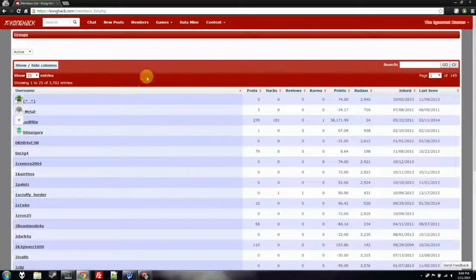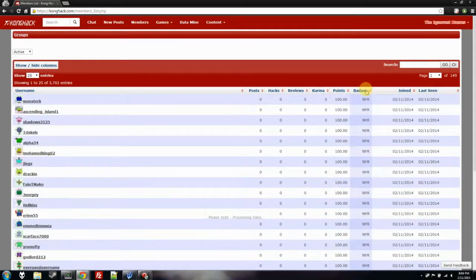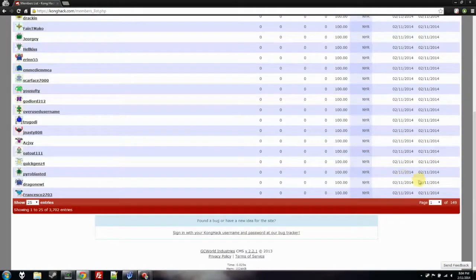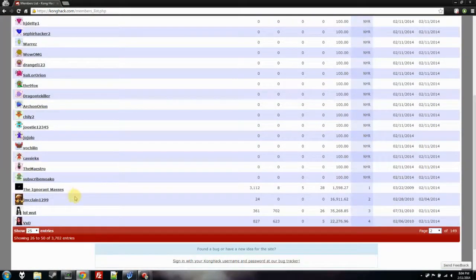For the members link, obviously you're going to get a list of members. You can sort by all of these different fields. For example, we're going to see who has the most points. Gates is crushing us all at 6 million. You can also sort by badass ranking. Obviously all those not yet ranked kind of have a value of 0, so they show up at the top. It's kind of unfortunate.